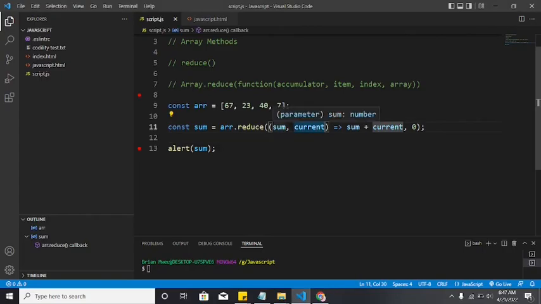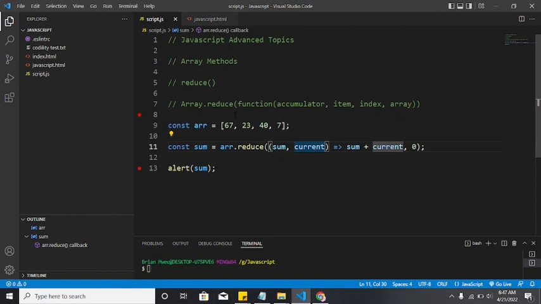So this is how we use reduce in JavaScript. It is one of the advanced array method functions that you may want to use in your JavaScript projects. What I was just doing here is laying the foundation, the fundamentals, so that you can go and explore on them.